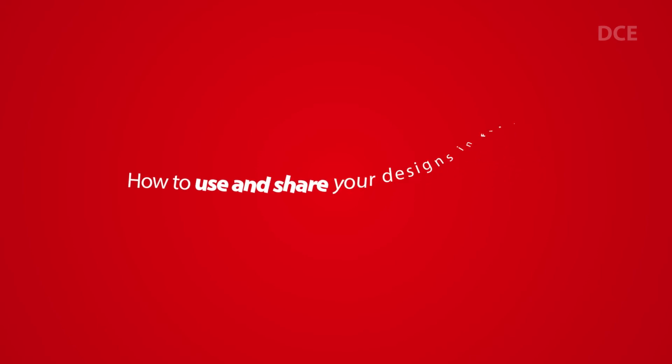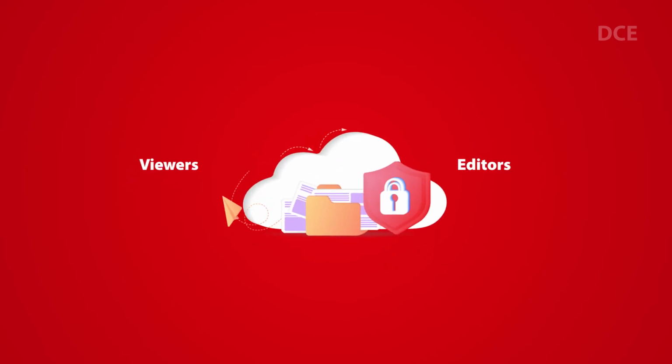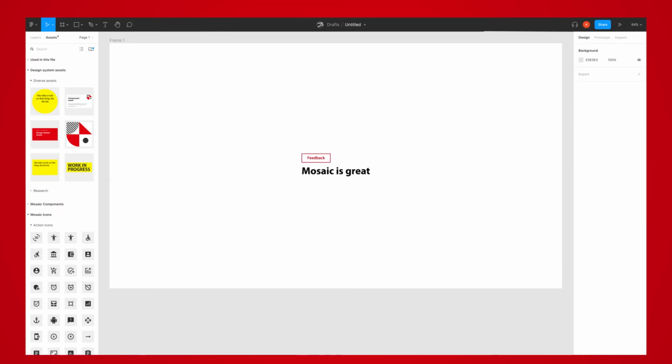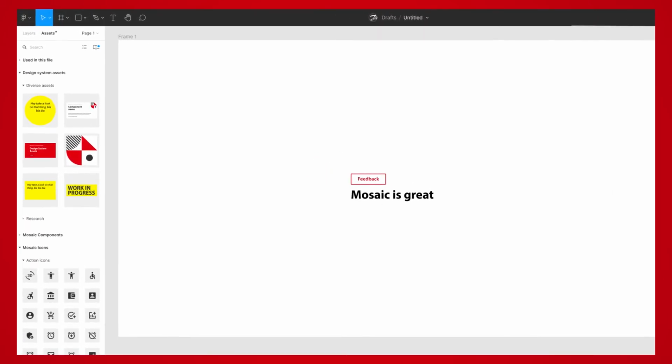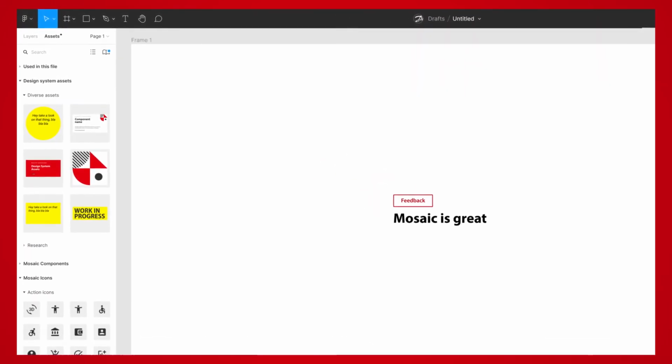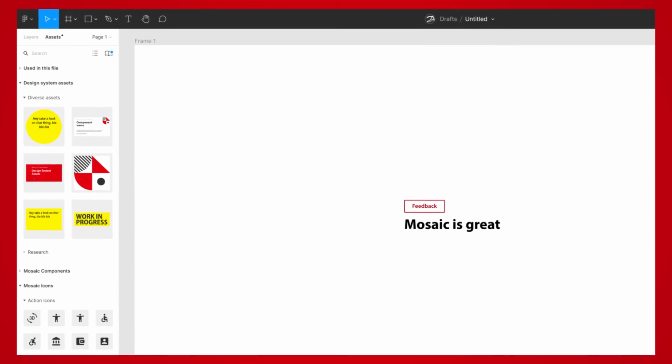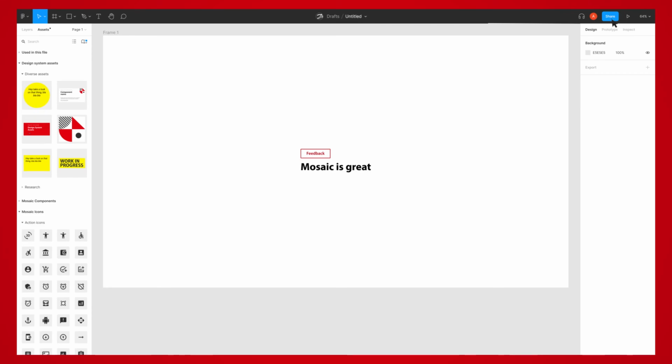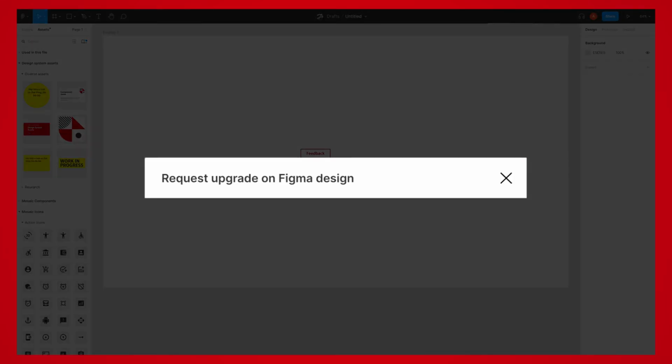We have two types of accounts in Figma: viewers and editors. The viewer account is free for all Danfoss employees and has many benefits. You can use it with Mosaic components for mockups or wireframes to present ideas or changes. However, with a viewer account, it is not possible to share your designs with others through a link.